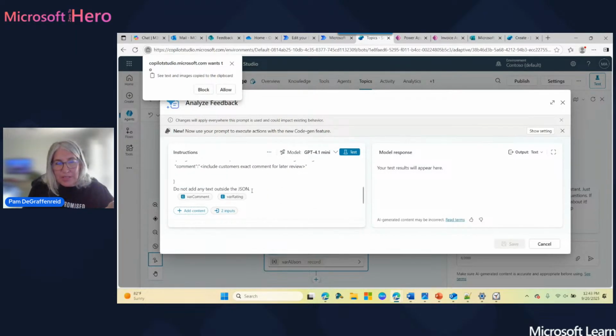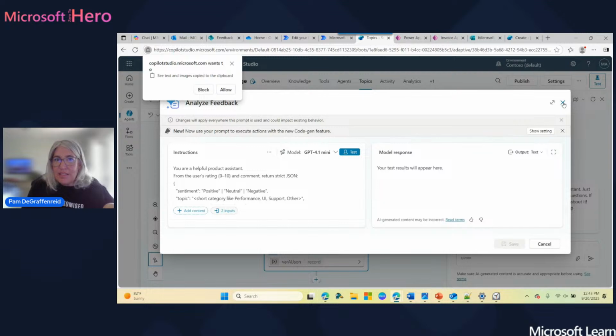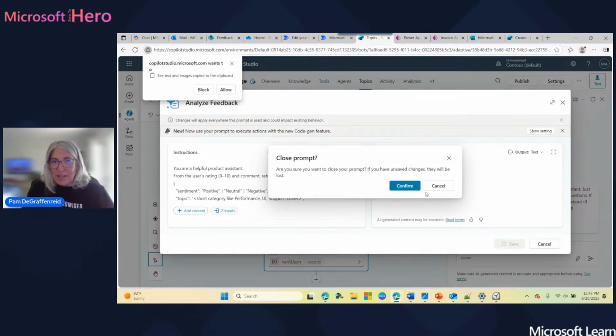So I have my prompt in here. Here are the two values that I'm inputting. I'm still using 4.0 mini. And I'm going to go ahead and cancel that. Do you want to close? Confirm.